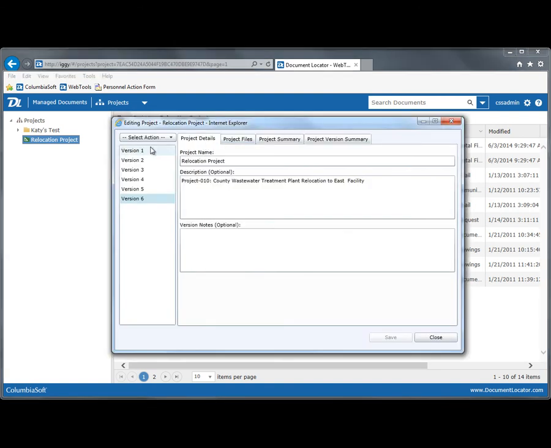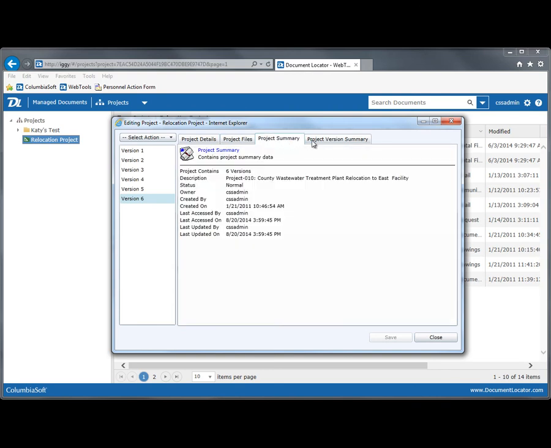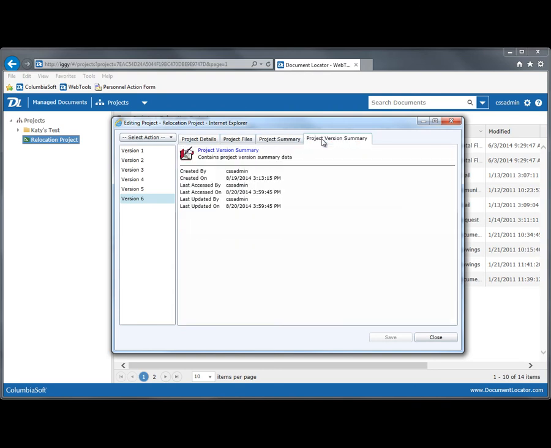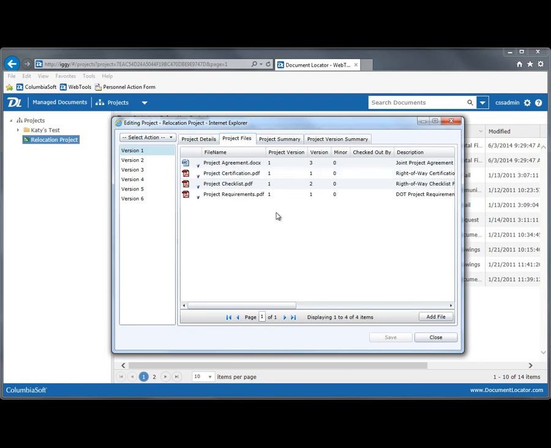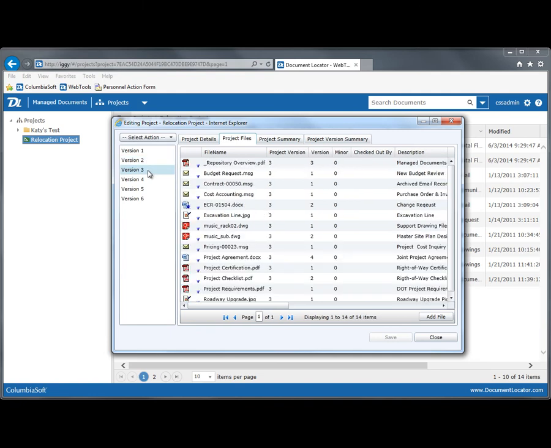You'll notice in this project that there's multiple versions, there's project details, the files associated with the project summary, and project version summary. If we go to version 1, we can look at the date it was created, January 21st of 2011, and that there was 4 project files when this started. If we move to version 2, we can see the number of files changed to 7. Version 3, 14 items. As you can see, these are snapshots in time.